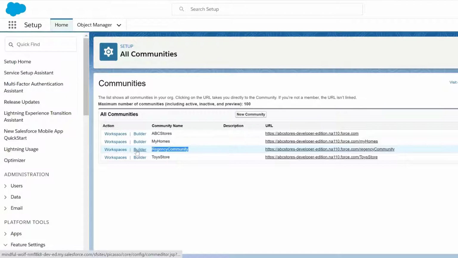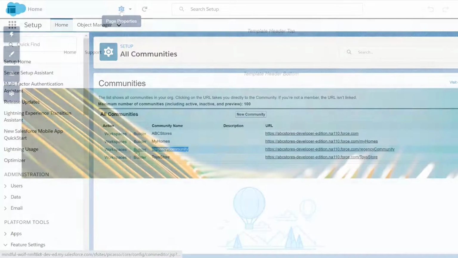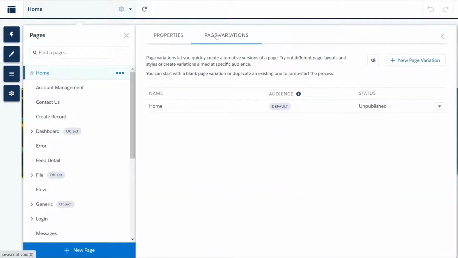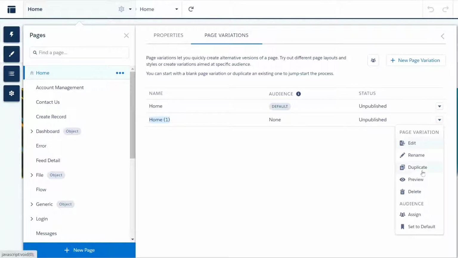First, page variations. From Setup, enter Communities, then select All Communities. Click Builder. Click Home and click Page Variations. Click Duplicate. Click the down area again near Home and click Rename to Chicago Homepage.